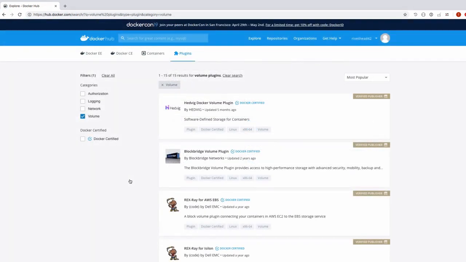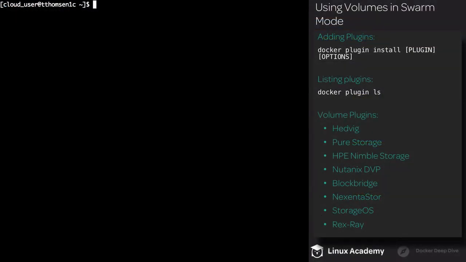Now, if you want to go and learn more about the various plugins that are out there, you can go over to Docker Hub. I will have a link in the description. To learn more about the various plugins that are available for volumes, come over here and click on plugins, and over on the left, you can filter by category. I also have a listing of the more popular plugins over to my right.